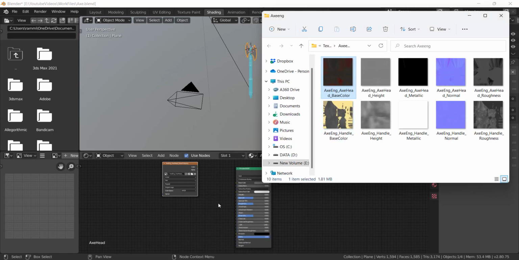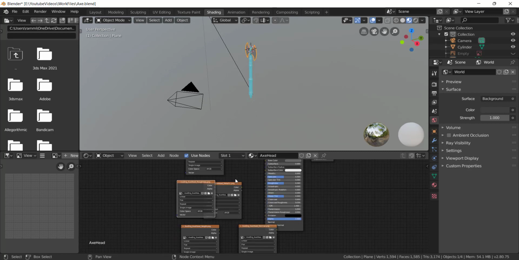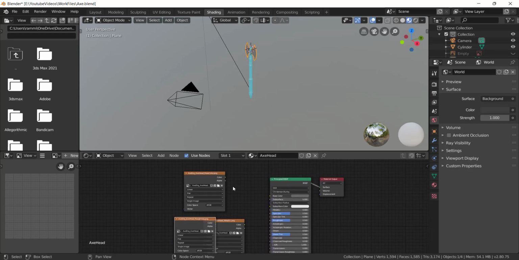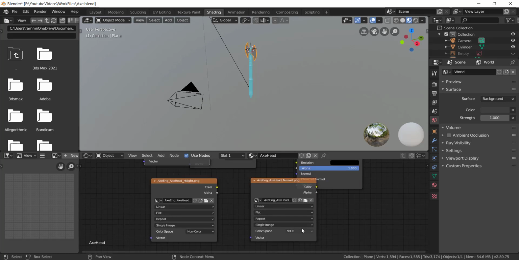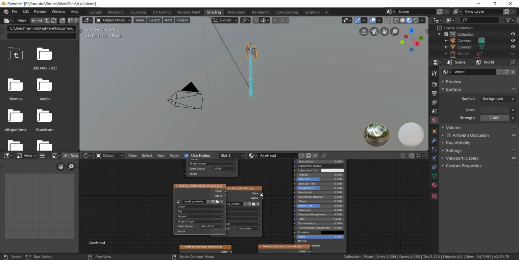These are node based material texturing in Blender, this is very important. Height, normal, metallic, and roughness, everything is important. Excluding the base color, everything should be non-color, not in sRGB. Now give the metallic: left click this one and drag to the metallic, and left click this one too and drag to the roughness, because it is a roughness map.